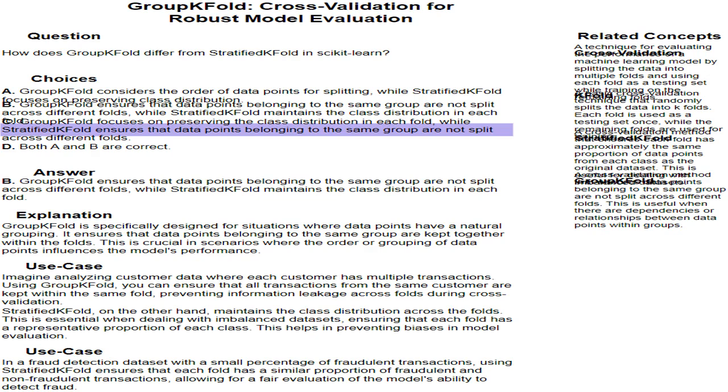Group K-fold focuses on preserving the class distribution in each fold, while stratified K-fold ensures that data points belonging to the same group are not split across different folds. False. This statement is incorrect. It reverses the roles of group K-fold and stratified K-fold. Group K-fold is designed to preserve group integrity, not class distribution. Stratified K-fold focuses on preserving class distribution, not group integrity.